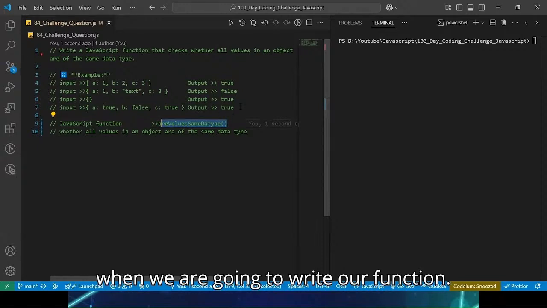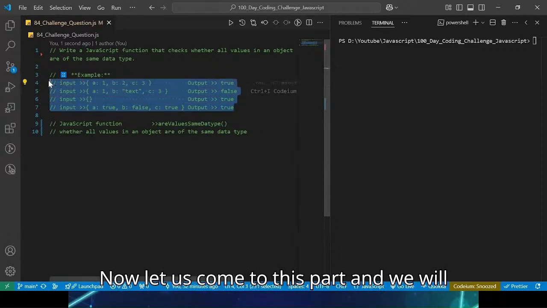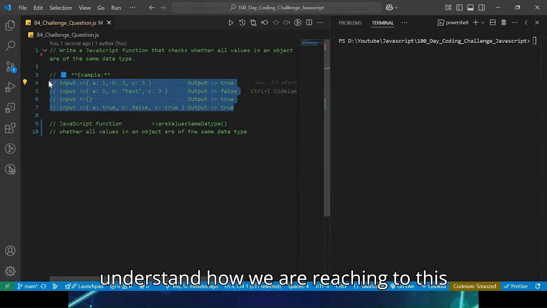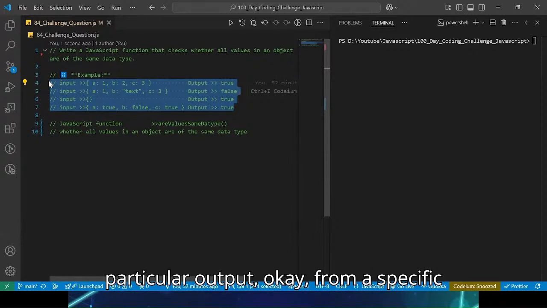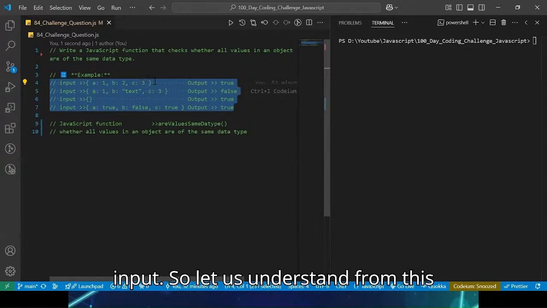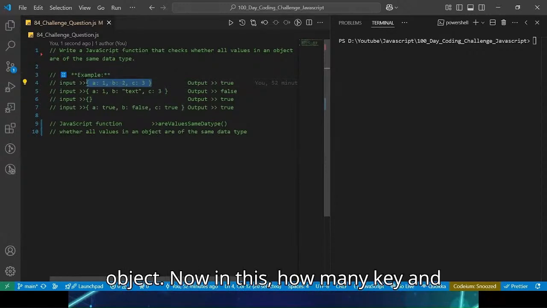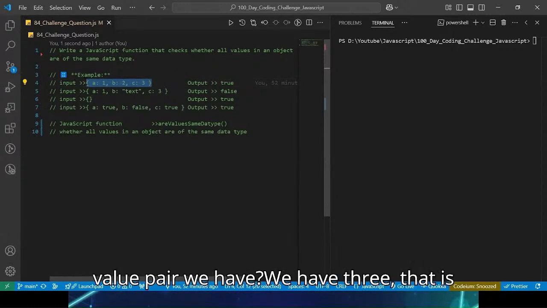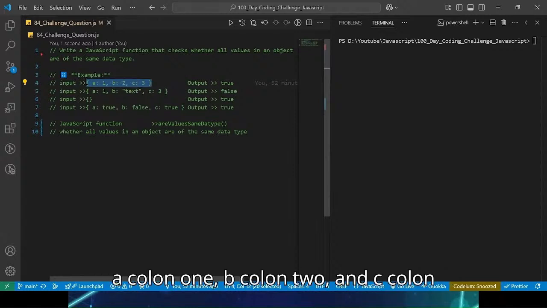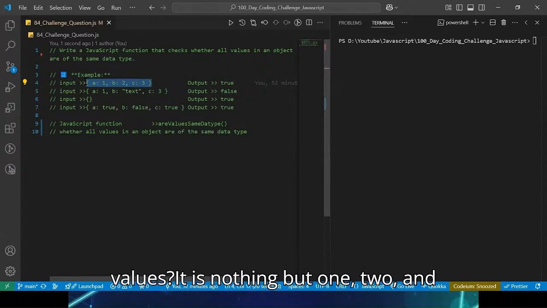Now let us come to this part and we will understand how we are reaching this particular output from a specific input. This is our object. Now in this, how many key and value pairs do we have? We have three, that is A colon 1, B colon 2 and C colon 3, right? Now in this, what are the values? It is nothing but 1, 2 and 3, right?